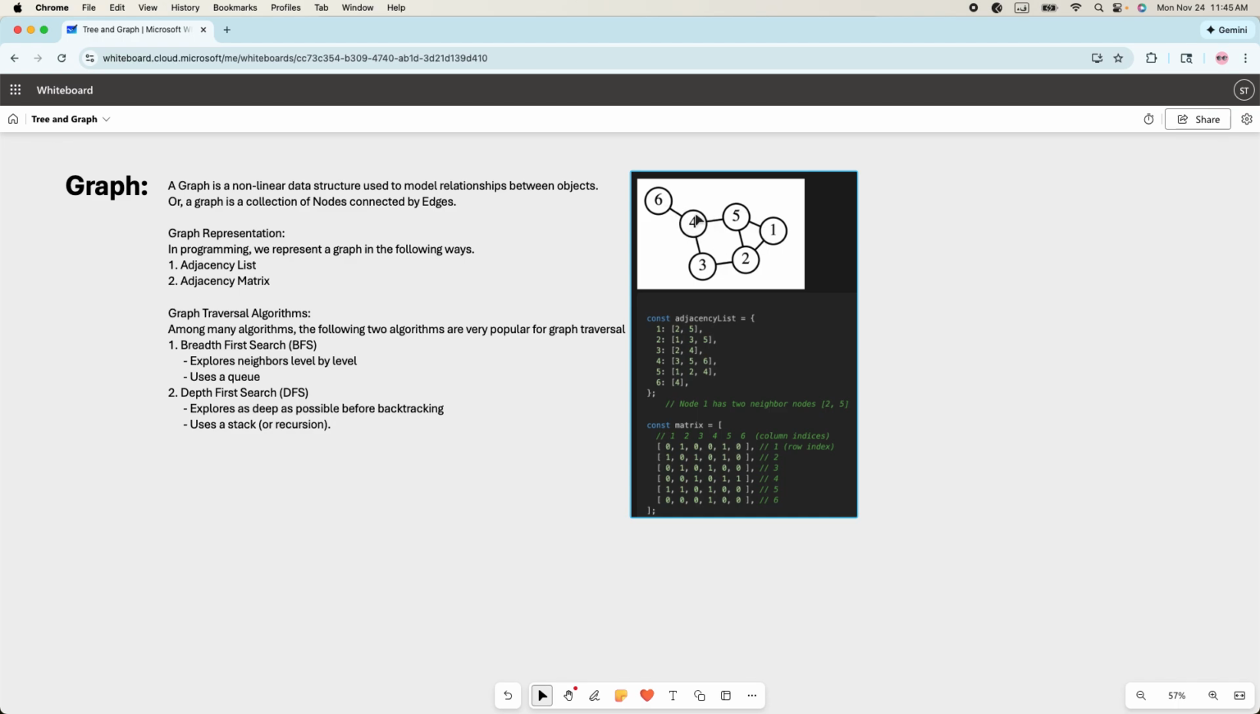Like in our previous lessons, we studied the trees. Tree is also a kind of graph. Like you saw, it was a collection of nodes connected with one another by edges. So when you start studying the graph, there are some key points that you should know in order to be able to work with the graph. The first one is graph representation. You should be able to represent a graph in programming.